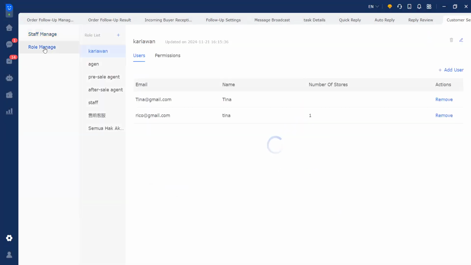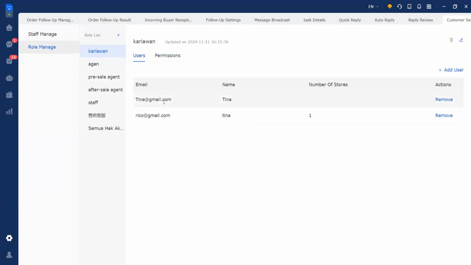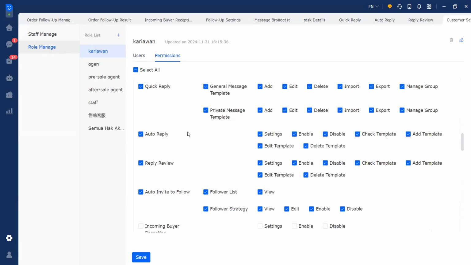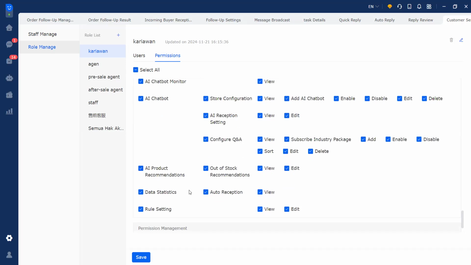And here you can give the permission to each agent. Here choose the role, and choose the users, and here you can choose the permissions, according to the responsibility of the agent.